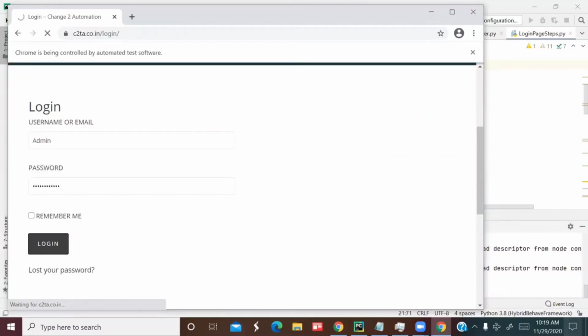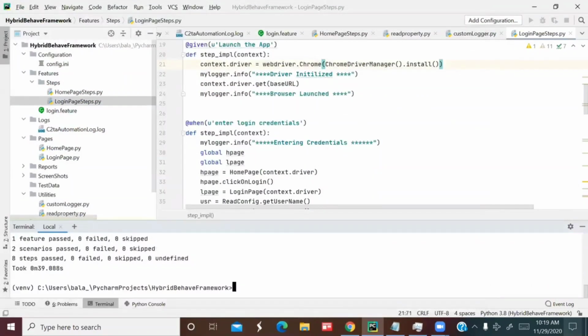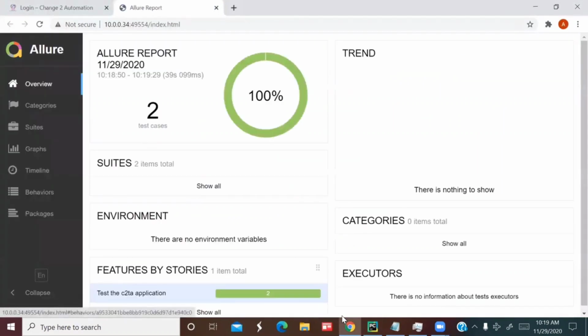Okay, now it's generated reports, right? Now we'll go Allure serve. First we have executed, now we'll generate reports. Allure serve and the report folder. Now it's generating reports. So you got the report, right?